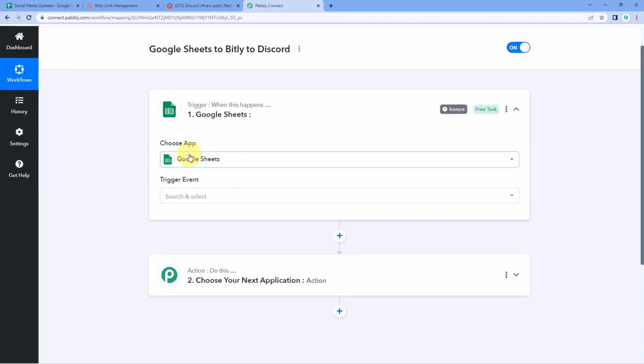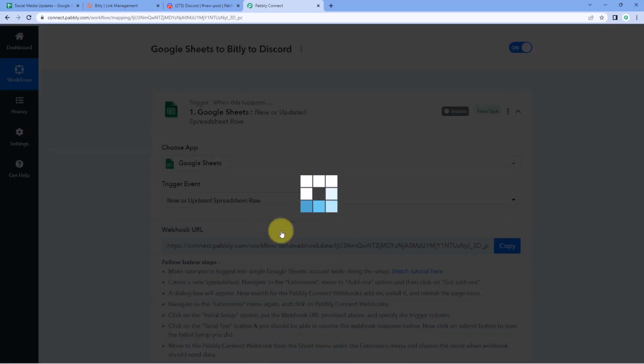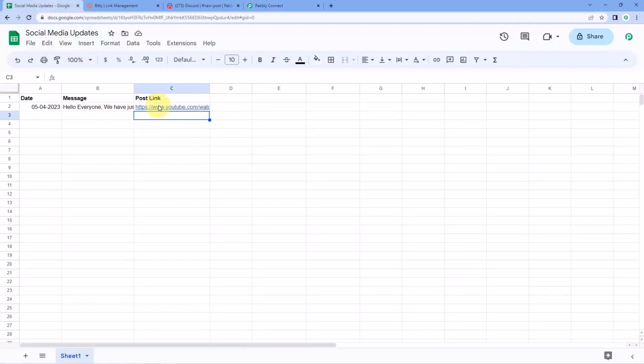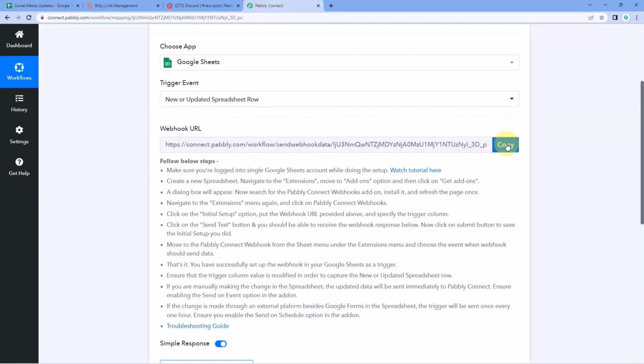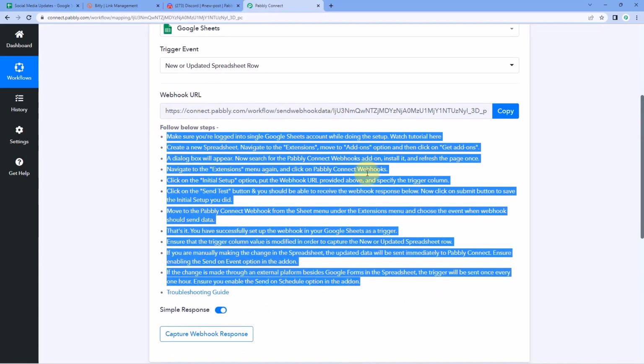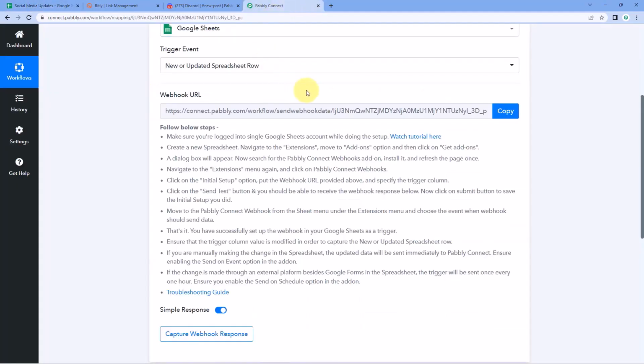After selecting Google Sheets, here in trigger event from the drop down, select the trigger event as new or updated spreadsheet row. After selecting this trigger event, here you can see that Pabbly Connect gave us a webhook URL. Now using this webhook URL, we are going to connect our Google Sheet with Pabbly Connect. So what we have to do, we just have to follow the help text given below over here to add this webhook URL into our Google Sheet and connect it with Pabbly Connect.